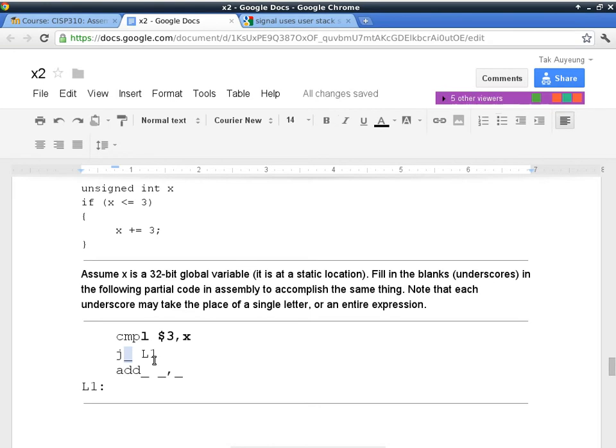Okay, because it's unsigned, we want JA to go around the body of the conditional statement, and that's why it's the reverse of less than or equal to. Right. The reverse of less than or equal to is above. So this is correct because we are branching to L1 if and only if X is above 3. So that's good. And then what do we put here?